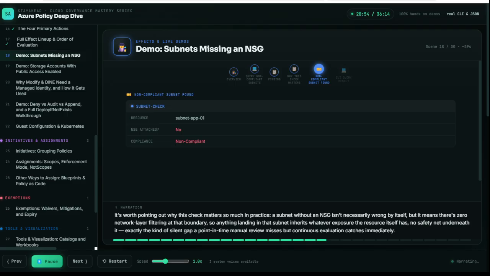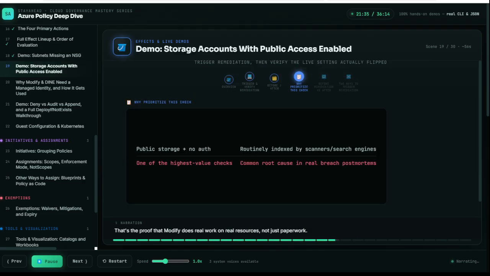Storage accounts with public network access left on are one of the most common findings in any real audit. Assigning the built-in configure storage accounts to disable public network access definition, which uses a modify effect, flags every offending account in the compliance blade immediately. Triggering a remediation task, either through the portal or with AZ policy state trigger scan, actually flips the live setting, not just the compliance report, and checking AZ storage account show afterward confirms public network access has genuinely changed to disabled. That's the proof that modify does real work on real resources, not just paperwork.